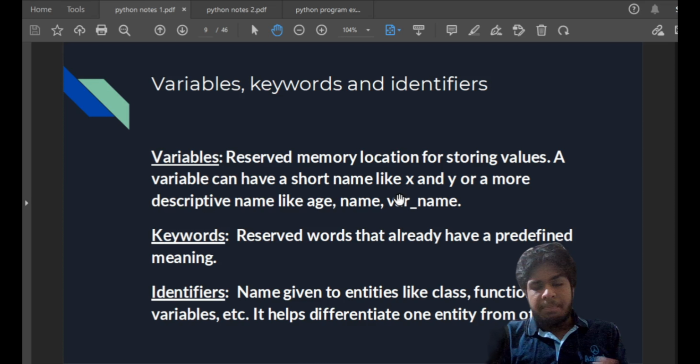In Python there are many elements like variables, keywords, and identifiers. In variables, we can write something like my_name. Here you can read: a reserved memory location for storing values. A variable can have a short name like x and y, or a more descriptive name like age, name, or var_name. A keyword is a reserved word that already has a predefined meaning.